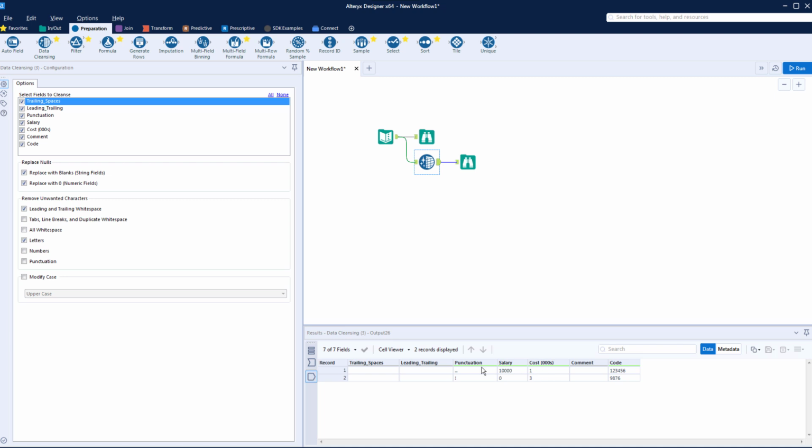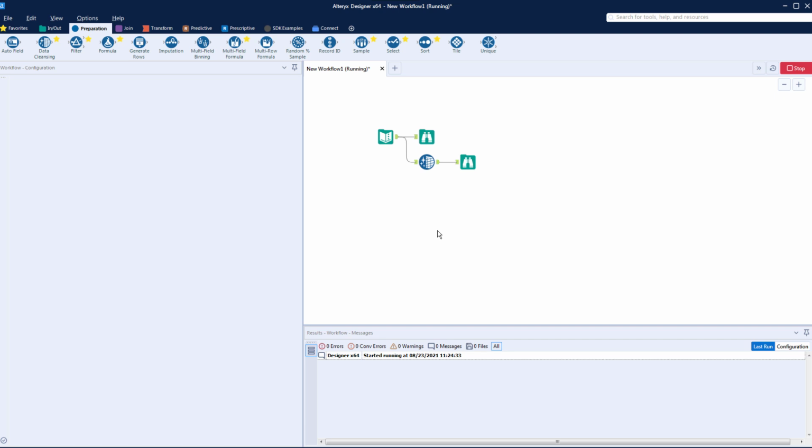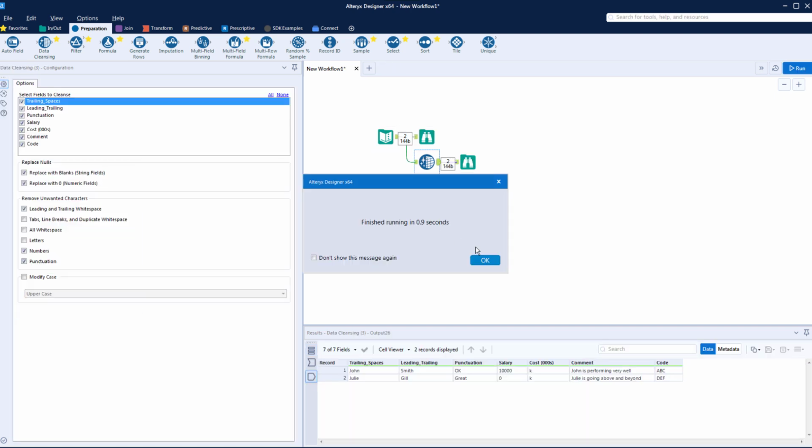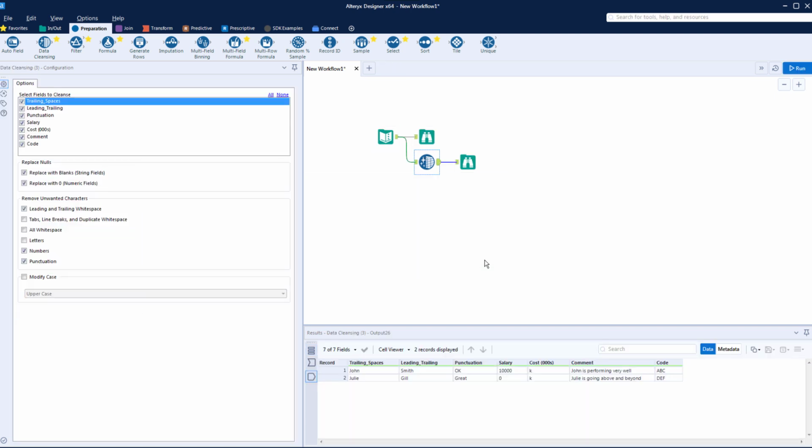If I remove numbers as well as punctuation and rerun the workflow, unsurprisingly, it's removing them every time they are observed in any of the columns we have selected above, i.e. all of them. So the code column no longer has numbers. We have lost the cost, but the k remains, and in the punctuation column, we are only left with the adjective and no punctuation mark itself.